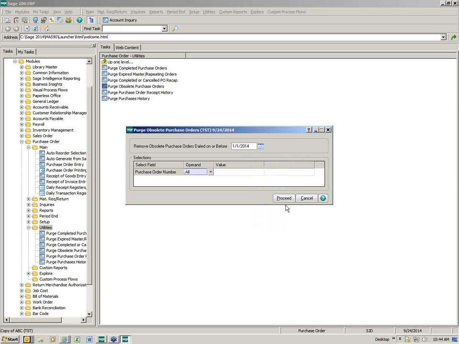So if you use Purge Obsolete Purchase Orders, what it will do is go out and look at the last time that there has been a receipt of goods or a receipt of invoice against this PO. If it's on or before this date, it'll wipe them out. But if you've had a receipt of goods past this date, it's not going to delete it. So you don't have to worry about deleting something that's current.